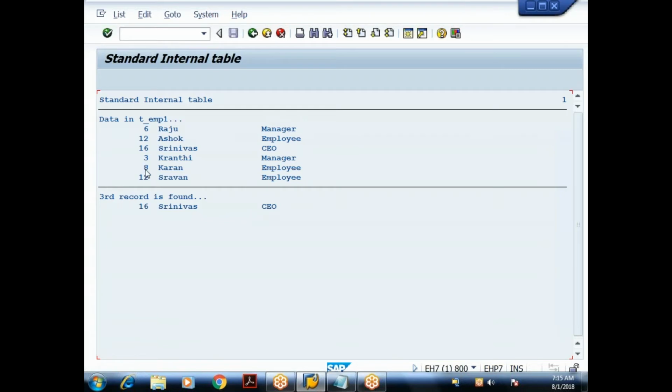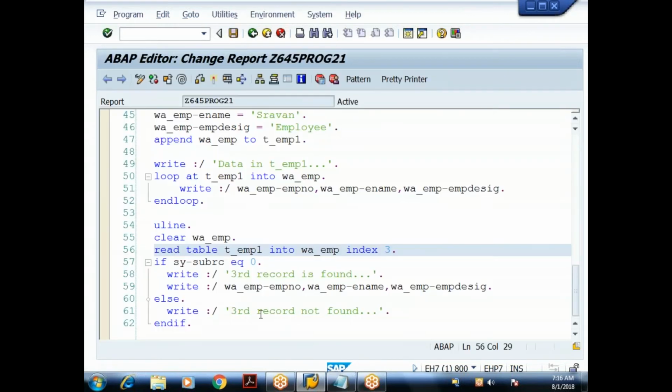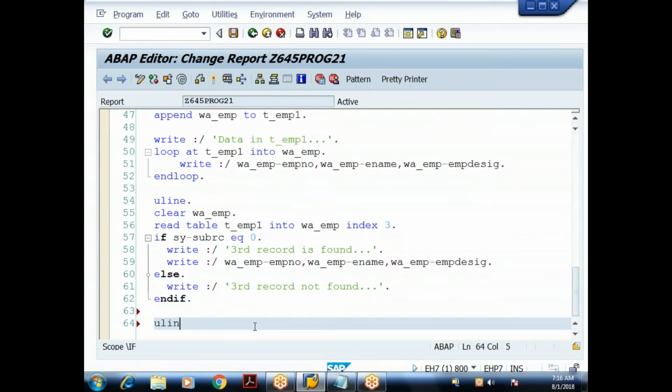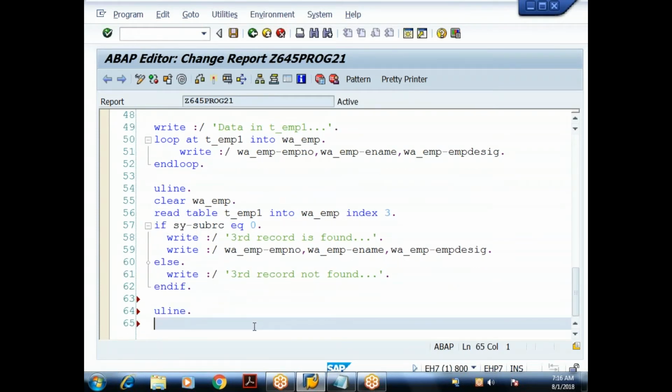So when I read the fifth record in this context, what should I get? 8 and Current. Okay, every time you may not be interested in the complete record because a record might contain 100 fields. Now I'm interested only in the specific details of that particular record. So let us see how to read the record partially, specific data from that particular record. Okay, so just see this. I'll say ULINE. Now, it is always recommended to clear the work area and then use it. I will not clear. Let us see what is the issue if I don't clear.